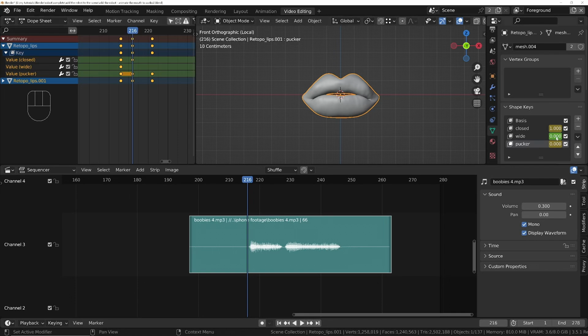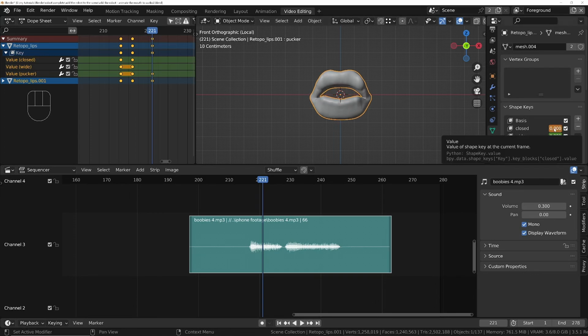We'll do the same for wide as well. So add a keyframe here. Now come across here. So that's the OO, and I want the mouth to be open now. So I'm going to bring this back down and press I.